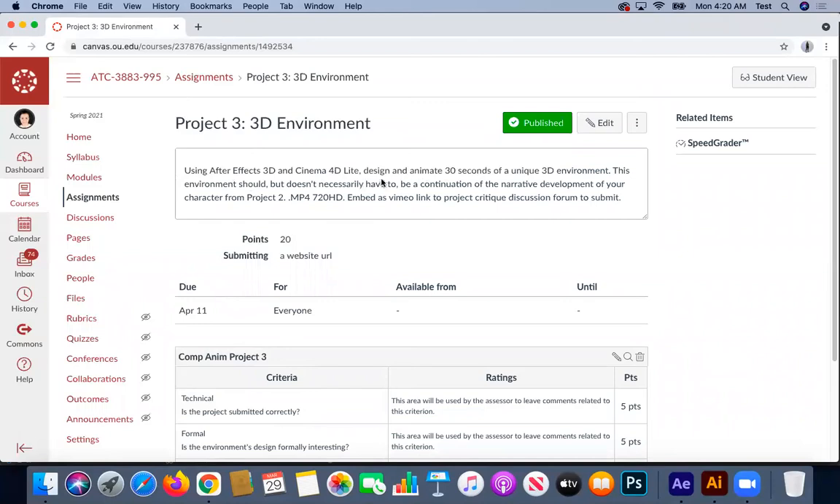Okay, it doesn't have to, but it could be a continuation of the narrative development from Project 2. Again, in the hopes that we're working towards a longer narrative project for your final, but you also don't have to. You can kind of refresh and start something new for each project if you'd like. But we are creating a 3D and animating our way through a 3D environment for this next project, which is due April 11th.